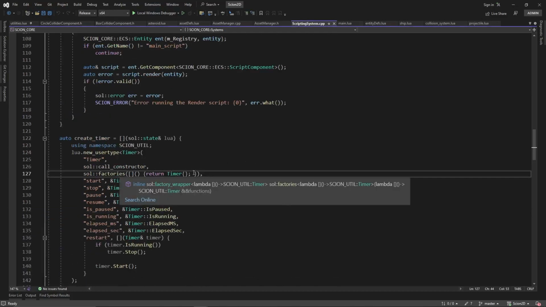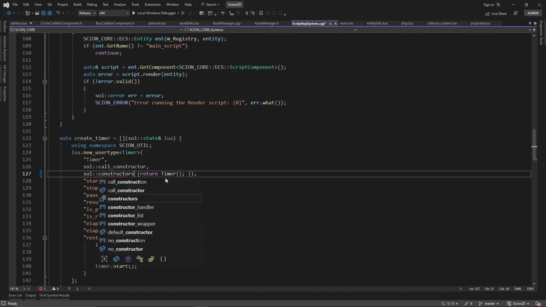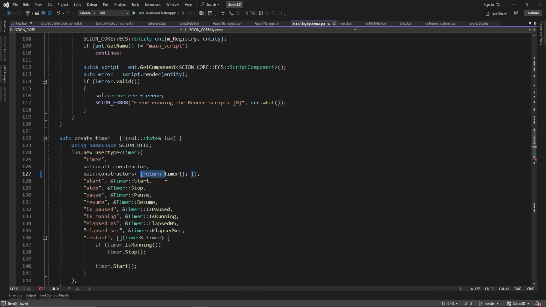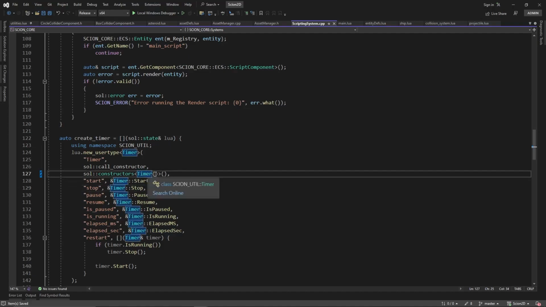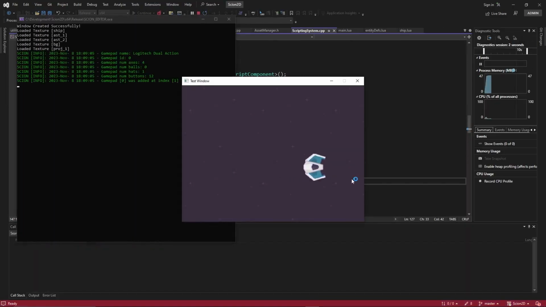So we have this soul factories. We can change this instead of using the factories, we can use soul constructors. So we go soul constructors. And you can put multiple constructors in this way. And that's what we'll do. Like that. And then this here. And let's see if that works for us. Get rid of that. Okay, so now we're just calling this because we only have a default constructor. Let's see if that works for us. All right, looked like that worked for us.